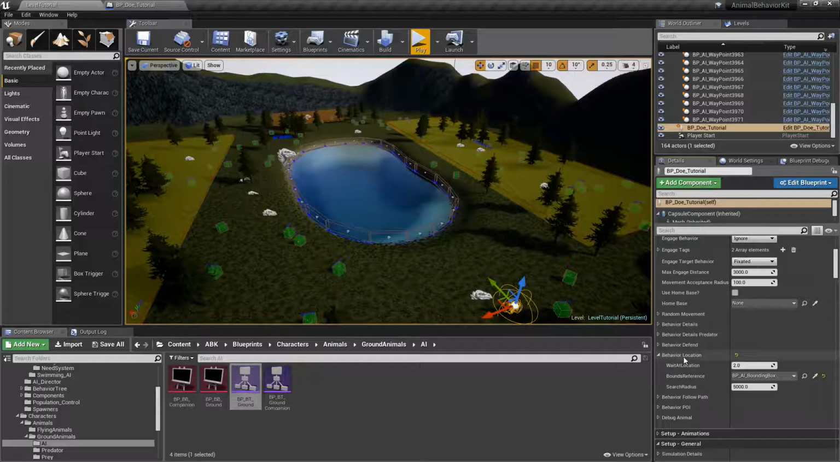So we're telling the AI, I want you to roam around inside this volume. I want you to look for a random point that is navigable within a radius of 5,000. And once you reach the location, wait for 2 seconds and then search for a new random location within the bounds with a radius of 5,000 and rinse and repeat. So if you want your AI to wait longer so it moves less, increase the timer here. And if you want the AI to search for smaller areas, you can decrease this number, or if you want to, increase the number.